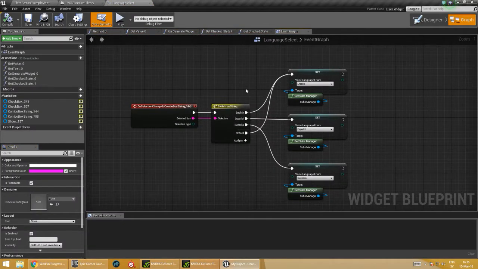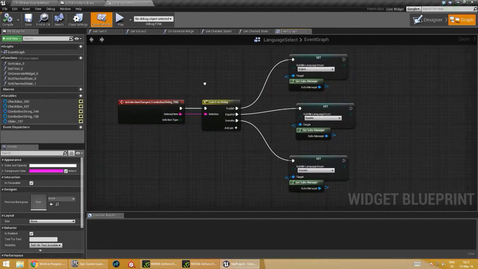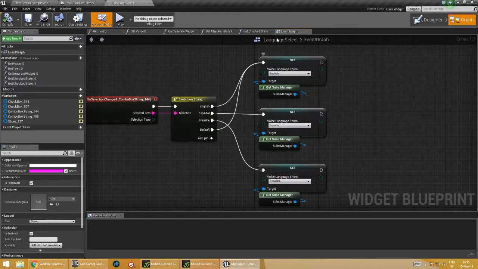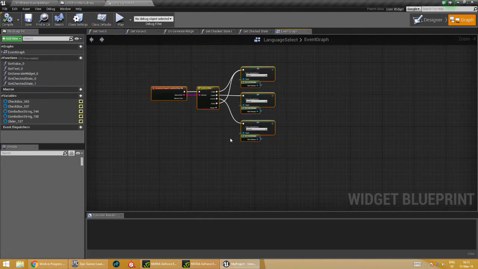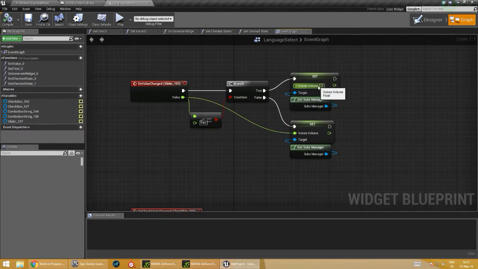Like this one sets the language, this one sets the subtitle language, this one is for the voice language here. This one changes the volume of the voices.